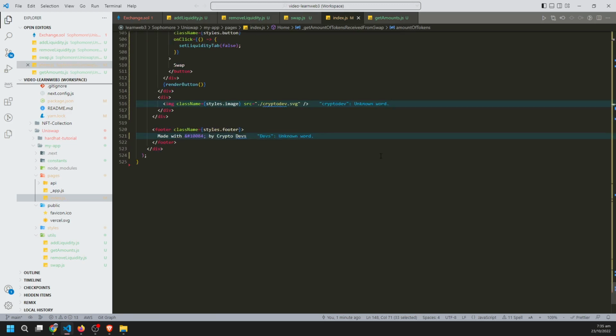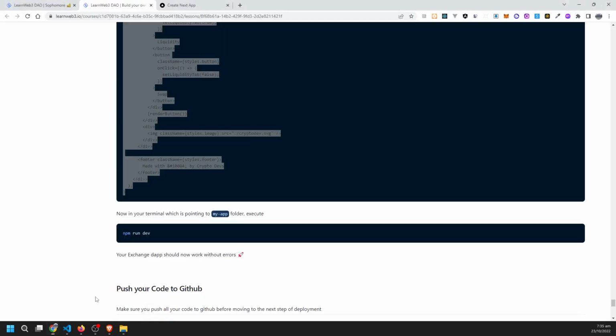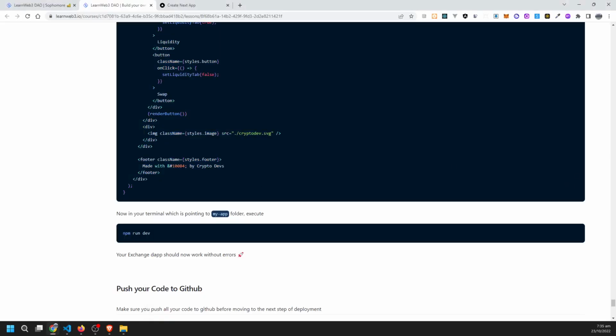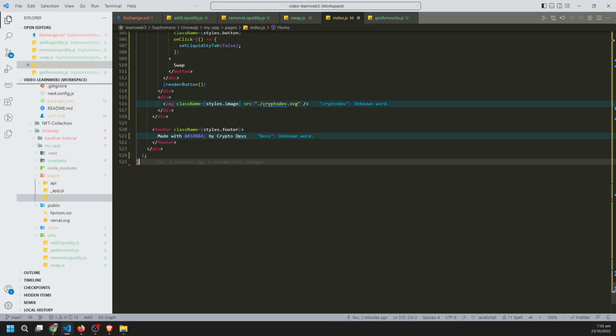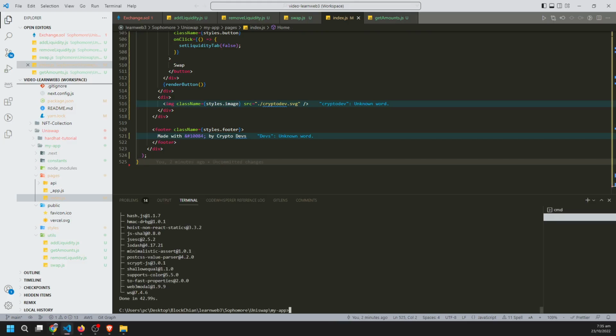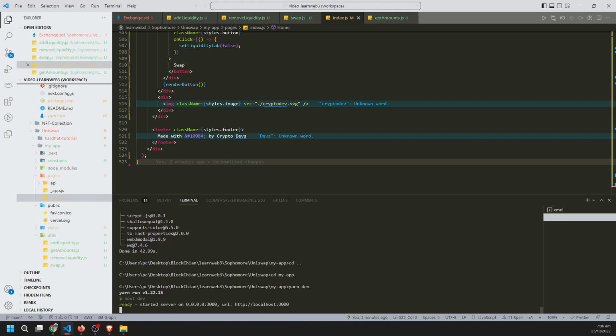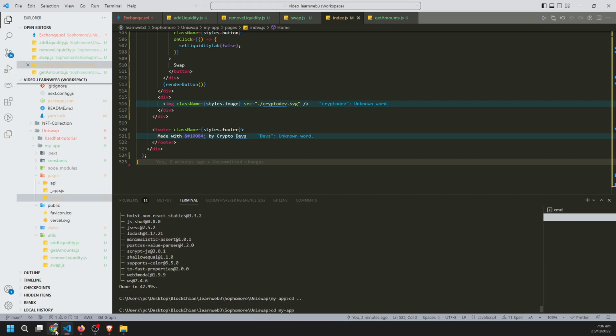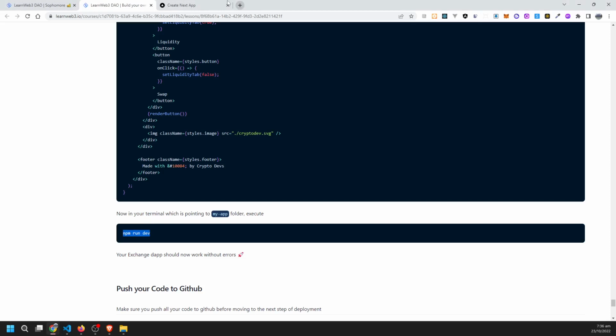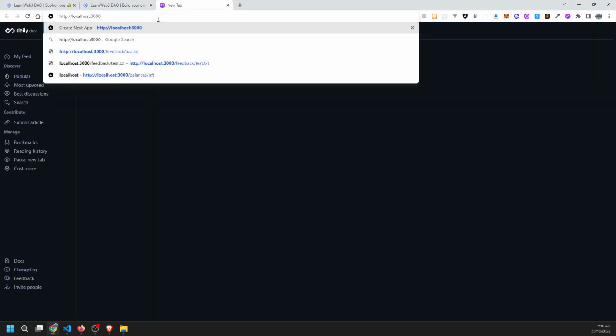Now let's move on and run it to see how it looks. Sorry, we're already in the same folder. Run yarn dev. Okay, let's copy this URL and paste it here.